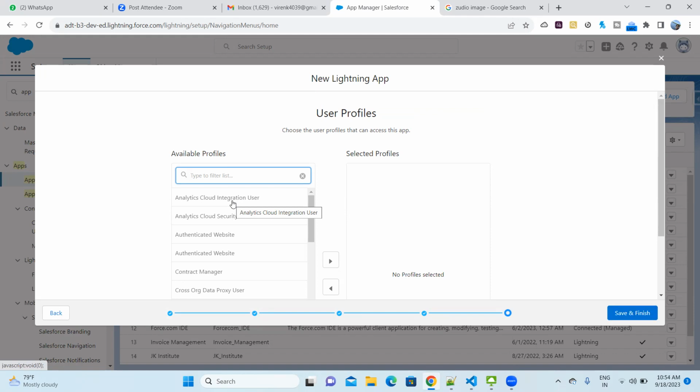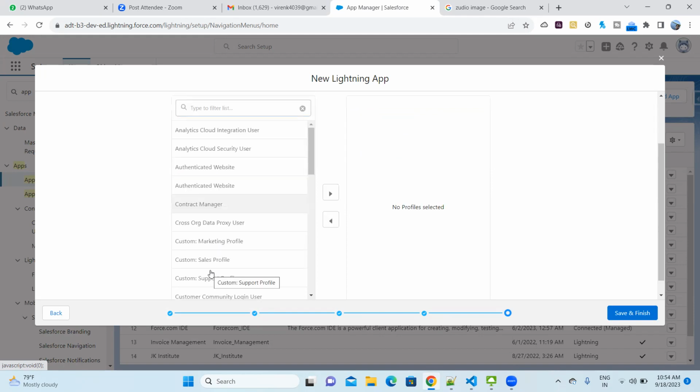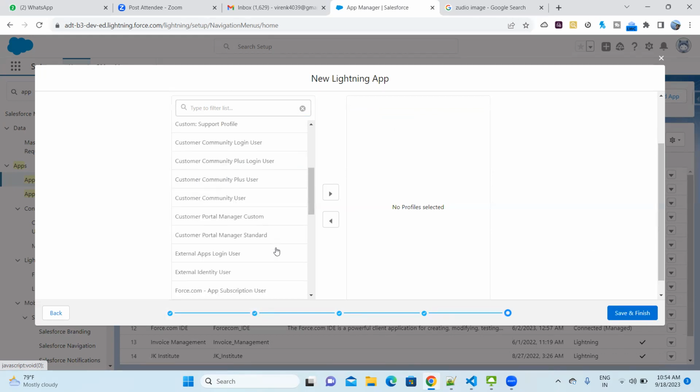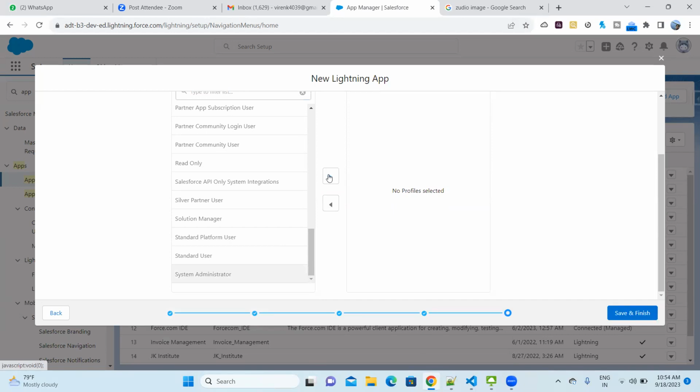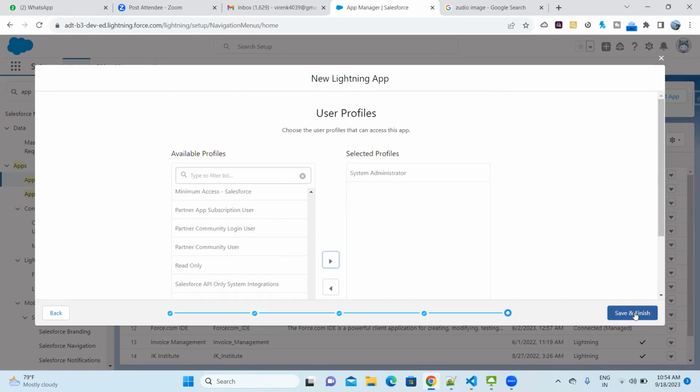Profile is nothing, guys, but it is a persona. Persona means users who would be using the Salesforce system. So let's suppose a contract manager. Maybe some contract manager is there. You don't want to show him, don't add it. You only want to show it for system admin for now. No one else. Just add system admin, save and finish. That's all. That was the last step.